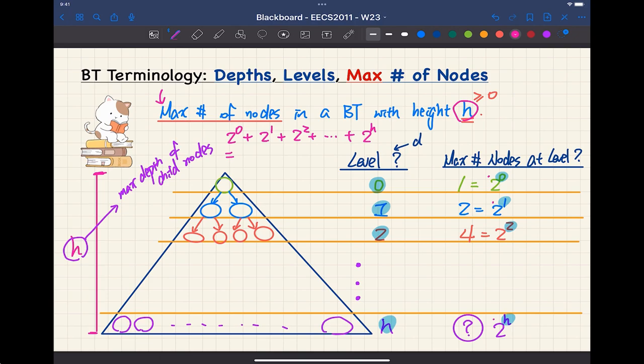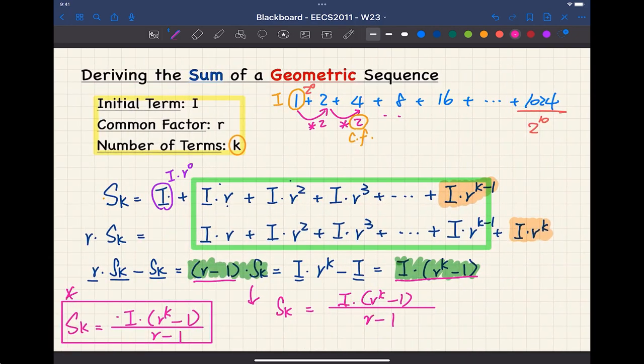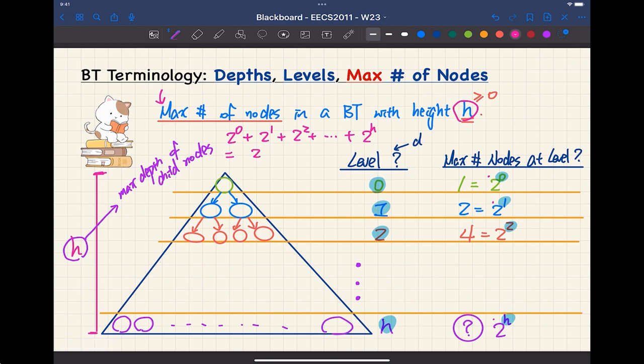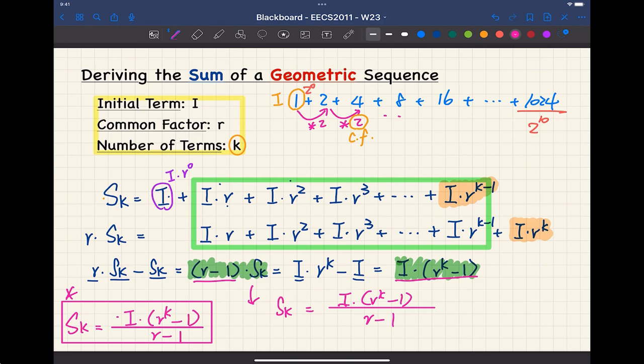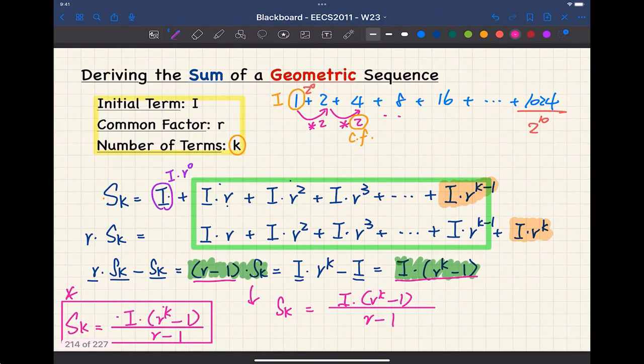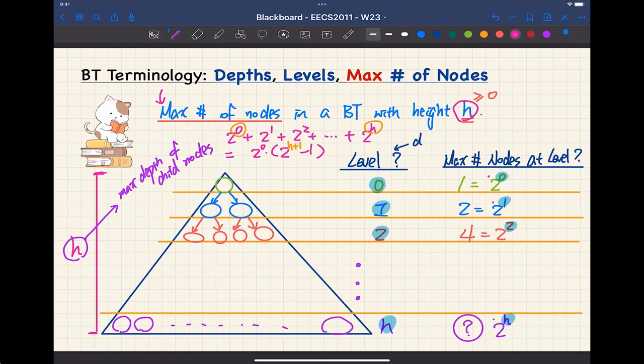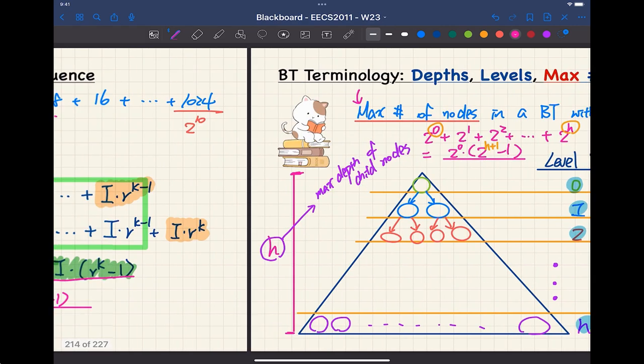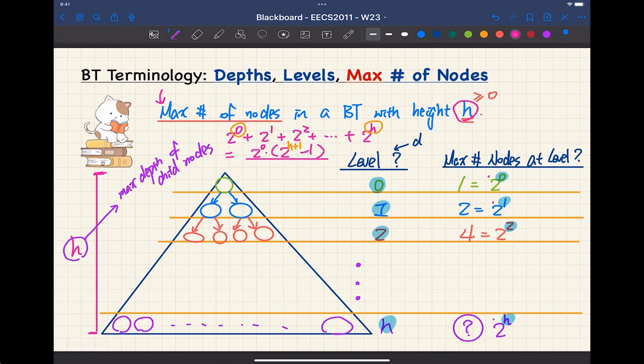In that case, it's going to be initial term, which is 2 to the power of 0, multiplied by the common factor to the power of the number of turns. Common factor is 2. And how many turns do we have? From 0 all the way to h. H plus 1, all right? And then the rest, minus 1 is always there. And then you're going to get the r, which is 2, minus 1.